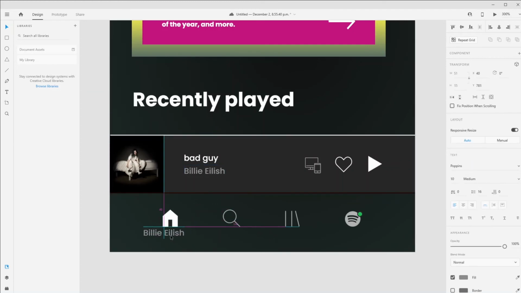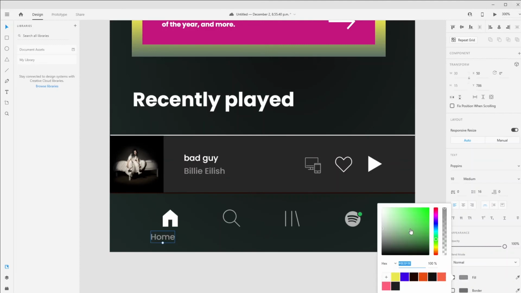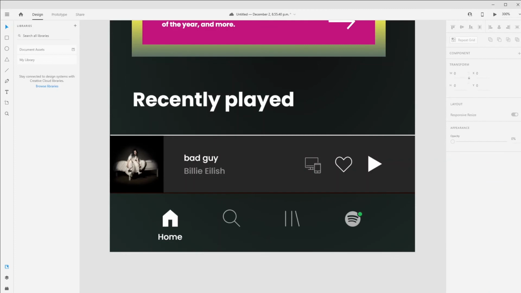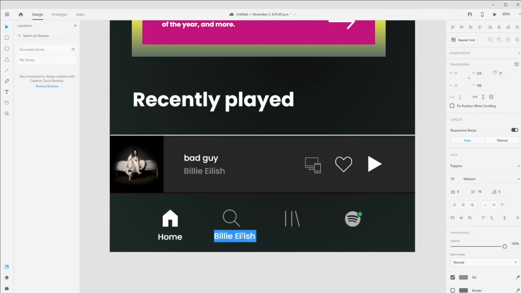Okay. So next, what we're going to do is add some text here. So we're just going to copy this maybe, and type in home and make it white, nice and simple. And then we're going to do the same thing. I want to keep it gray, so I'm going to search. I want this to be named search, and then we want this one named your library. Your library, and then we want the last one to be named premium. So Control C, Control V, just copy it, and premium.